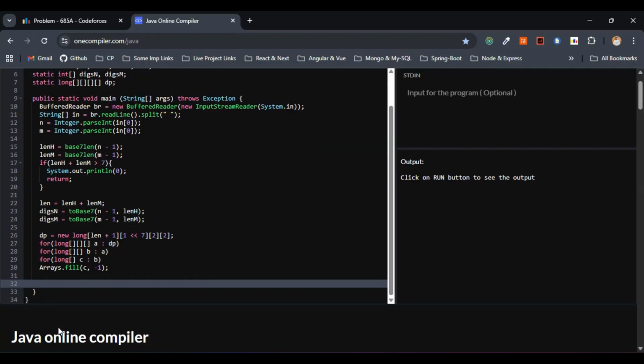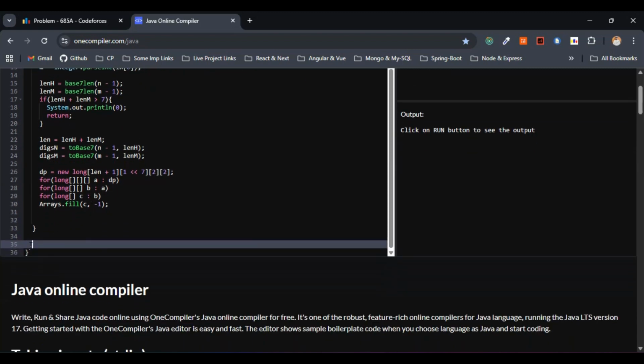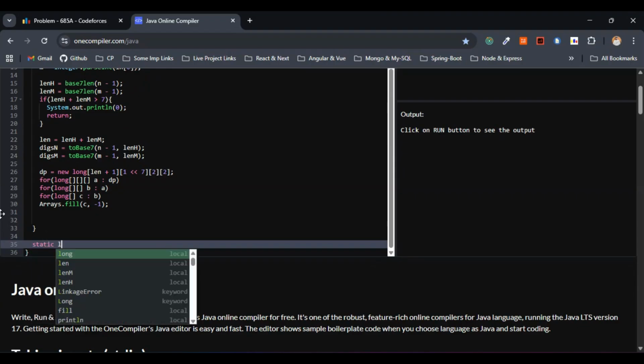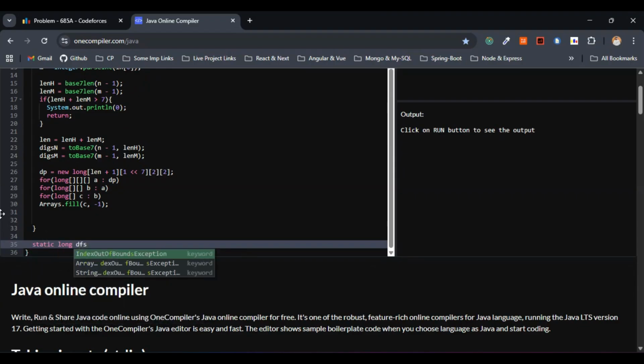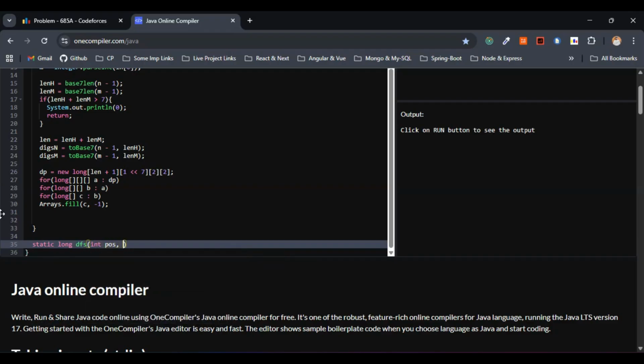Just give me a second here. Let me do one thing. Yeah, I'll just come here. Let's make use of the helper method DFS quickly. So this will be static long DFS. Let me go with the parameters position, mask. Also let me go with lessH. Also let me go with lessM.